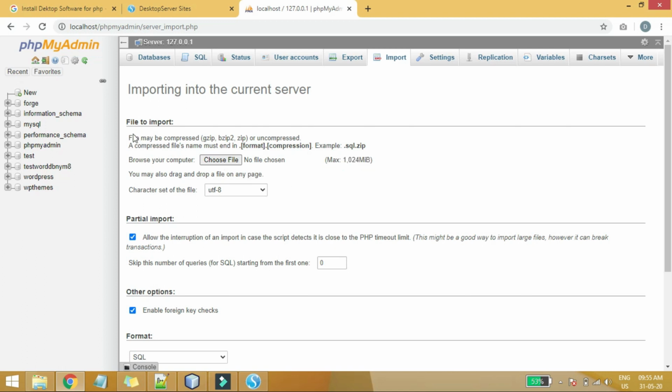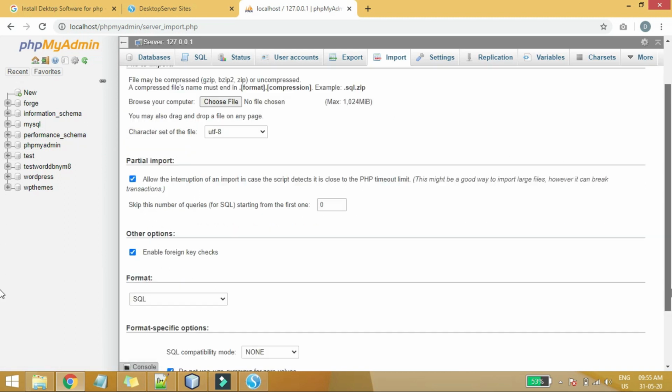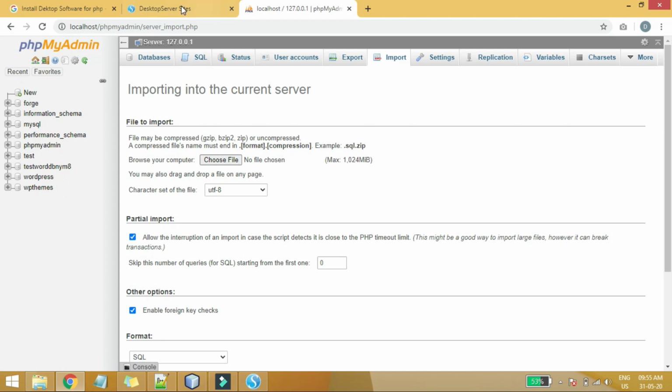So from here you can import zip files, zip database files. I will be covering all these things in my later tutorial, what these things are and how we can work with these amazing things.